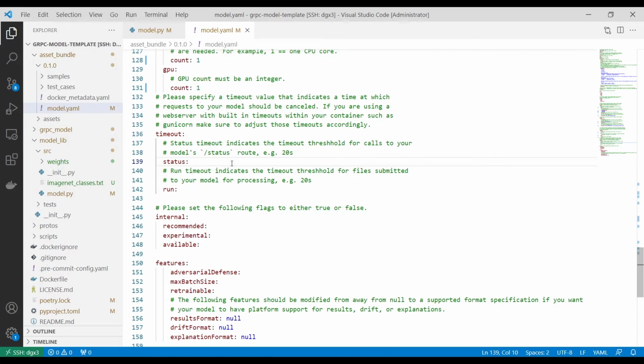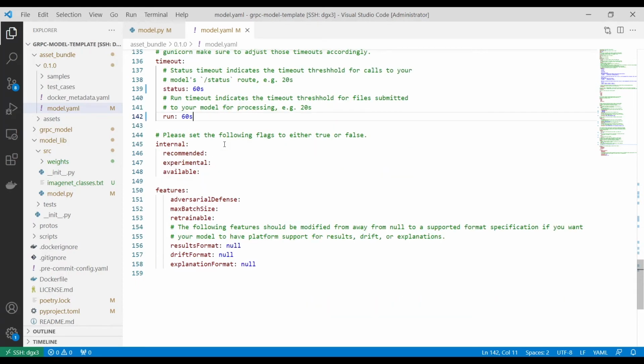What we're saying here is we're giving our platform a timeout threshold to kill any processes if these procedure calls take longer than the time that we allocate. In this case, this model usually loads pretty quickly, but we'll allocate a 60-second status threshold and also a 60-second run threshold. And then we do need to fill in some flags.